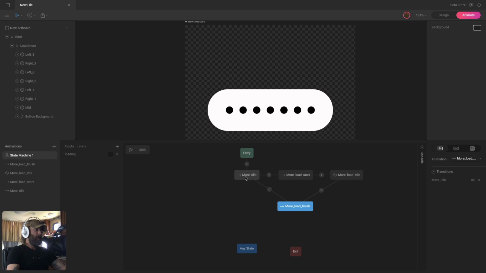Now on the entry, we'll just have that at its default, because we always want it to start here. To get it to move away from more idle into these animations, we need to make sure that loading is true. So when we go into the transition and add our condition with that loading Boolean, we want to make sure that this second drop down is set to true. So when we're loading, we're going to go from more idle to the load start. And then we want to go to the more load idle. So I'm going to add in that transition there.